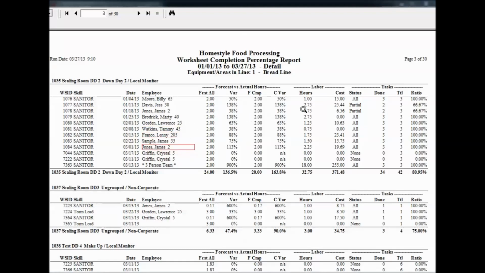When we move to the labor section, we see the hours used to complete the tasks on this worksheet and the cost to the facility for those labor hours.